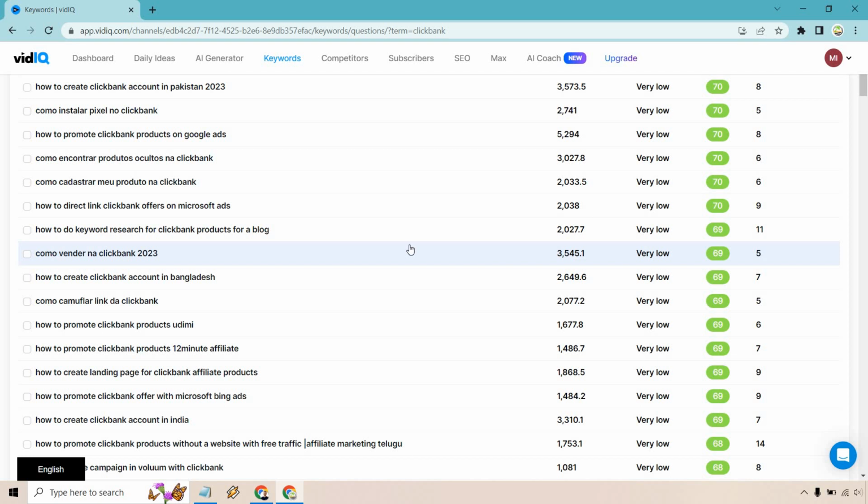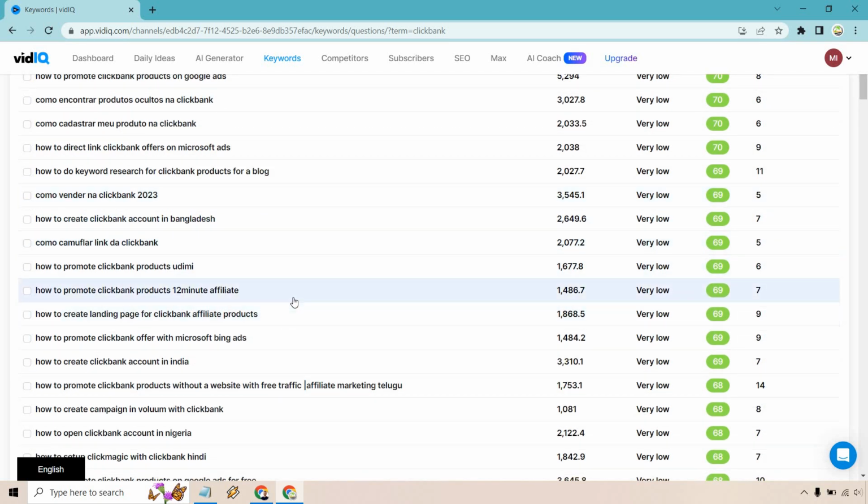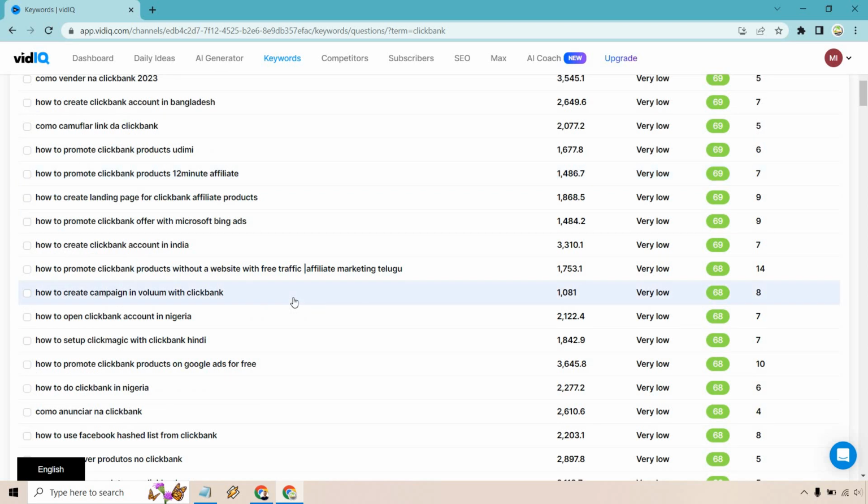But if you look here, there's going to be a lot of them that you can pretty much create videos on. Like how to create a landing page for ClickBank affiliate products. What I like is that they're long tail. For long tail, they tend to be very specific.